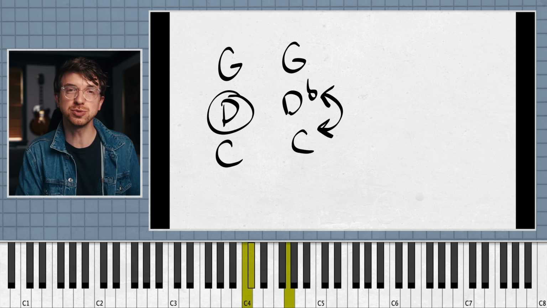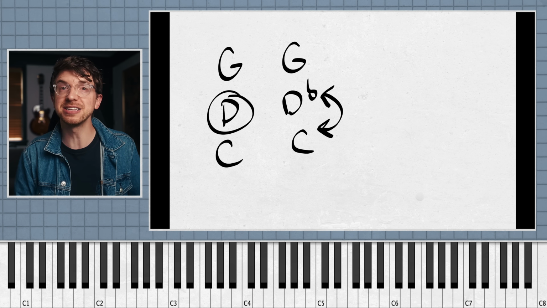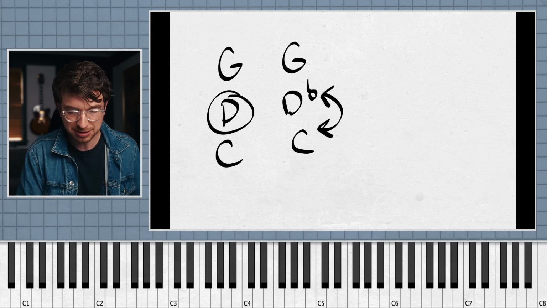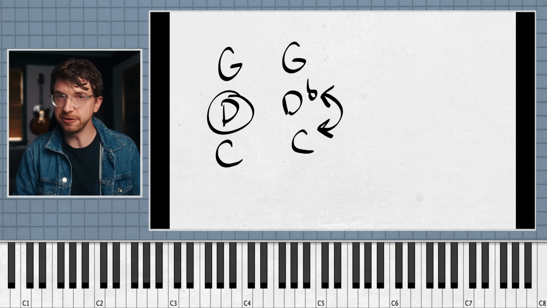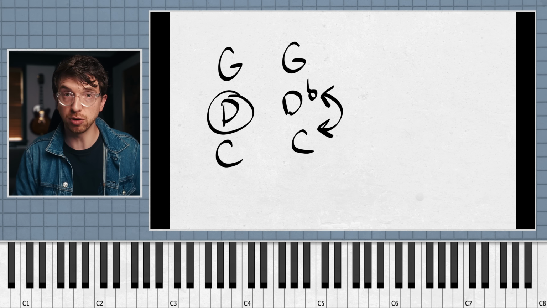Now, could you make this work? Maybe, but again, I just want to give you these guidelines to help you be as successful as possible with this exercise. And in general, those half-step intervals within the chord are going to be a little too clunky, and I suggest avoiding them. Same goes for major sevenths.